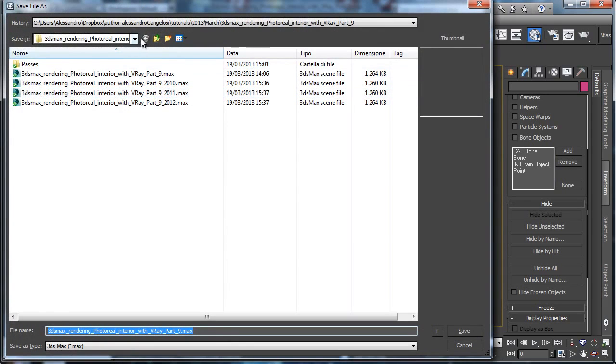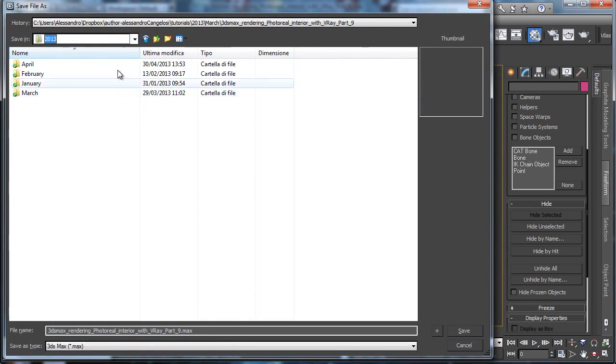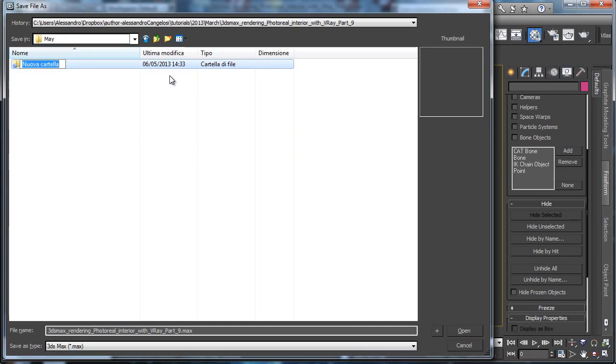Let's start saving the scene, so we go in the menu, and there we say 3ds Max rendering Photoreal interior with V-Ray.